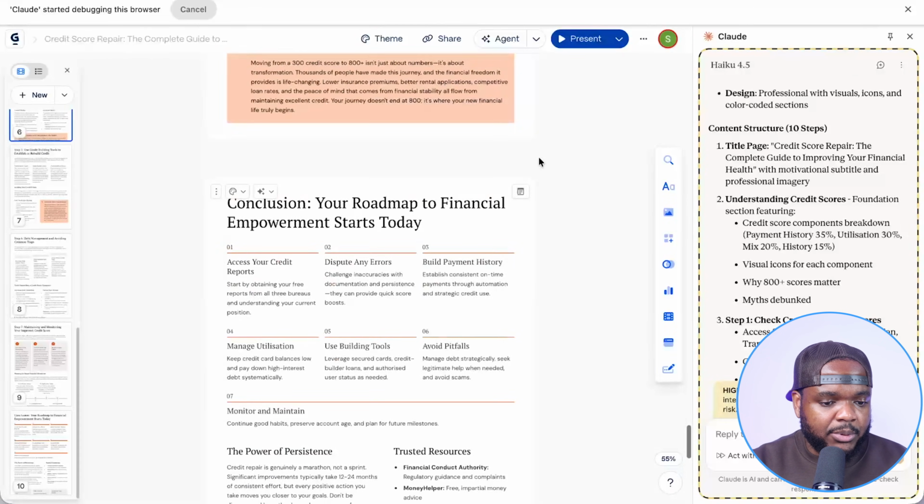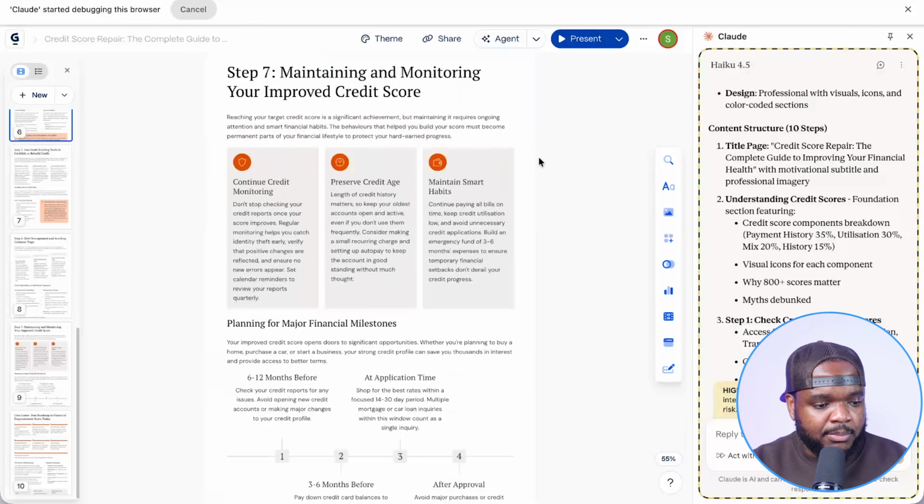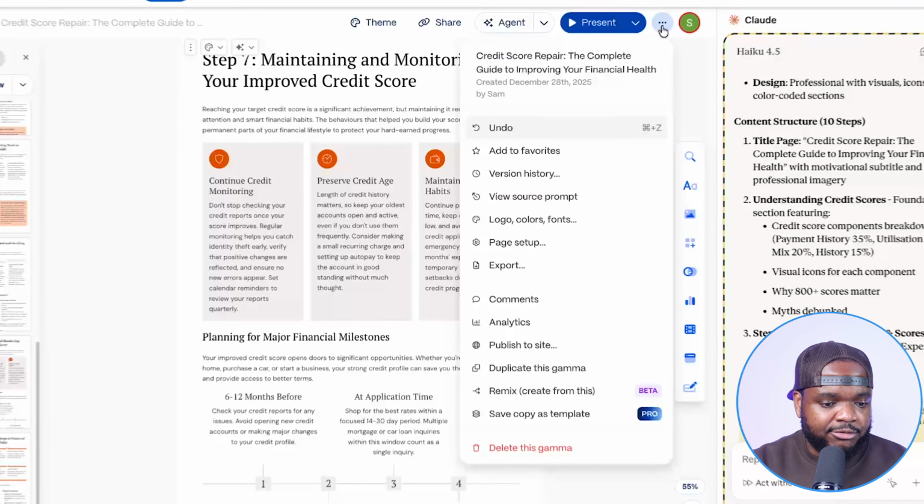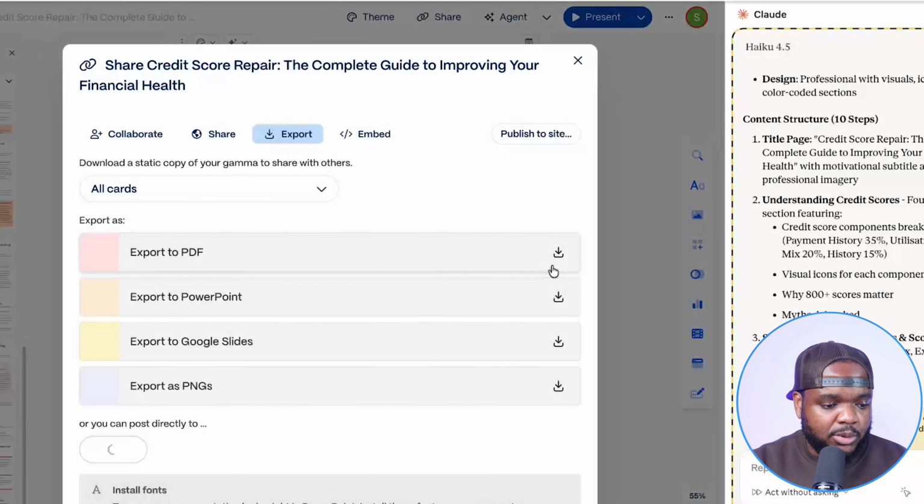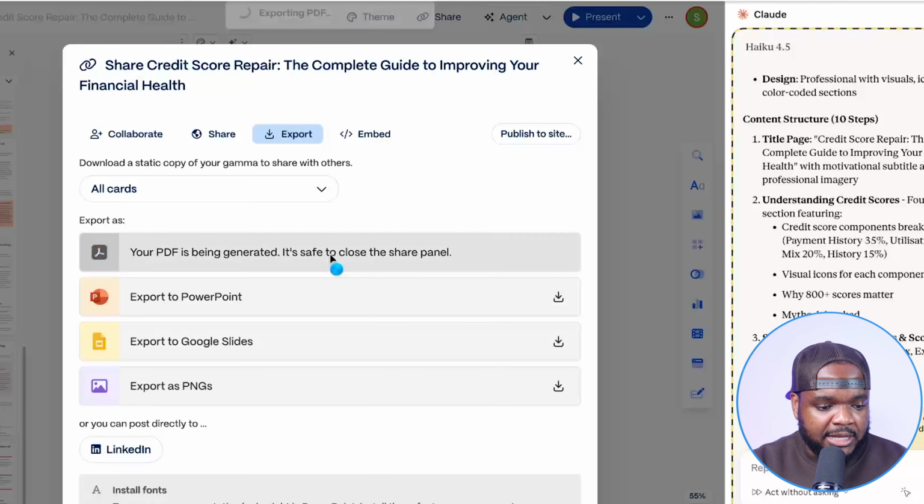So now that the ebook is complete, I'm going to be able to manually take control. I'm going to be able to, of course, read through it, make sure that I'm happy with it. But from there, I can click into these three dots. I can come over to export, and I'm going to be able to export it as a PDF.